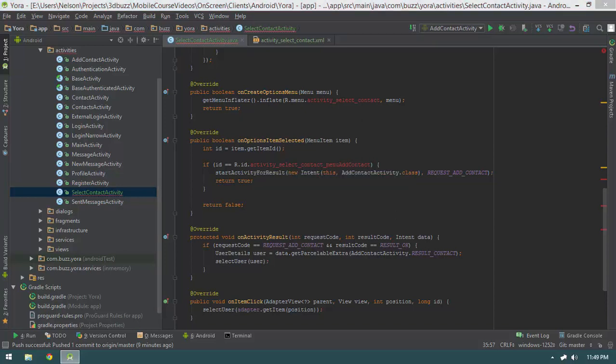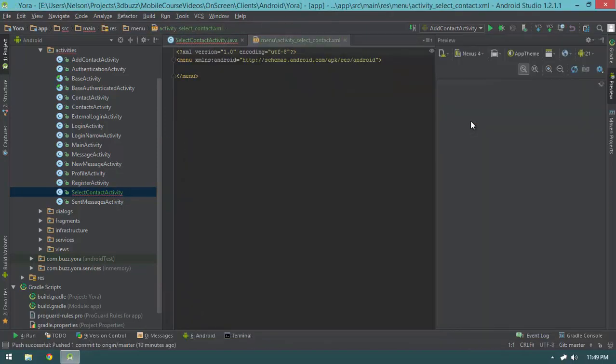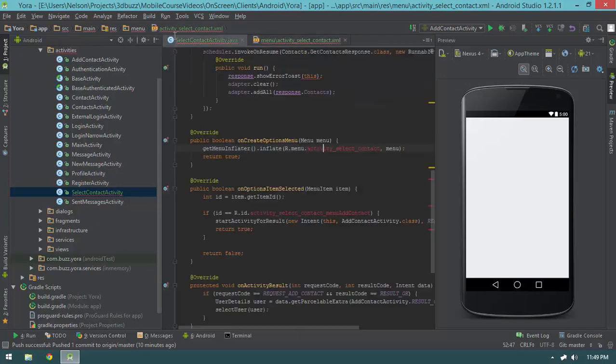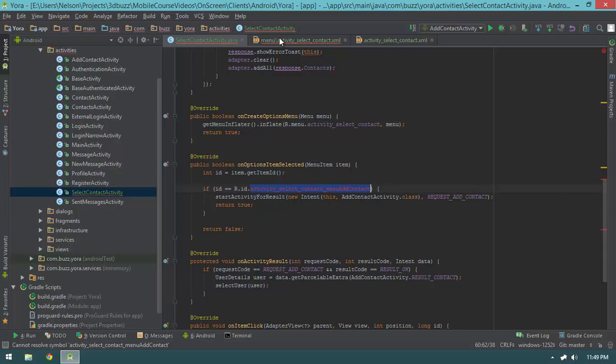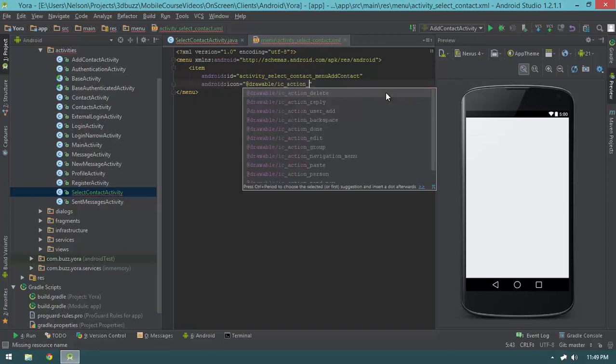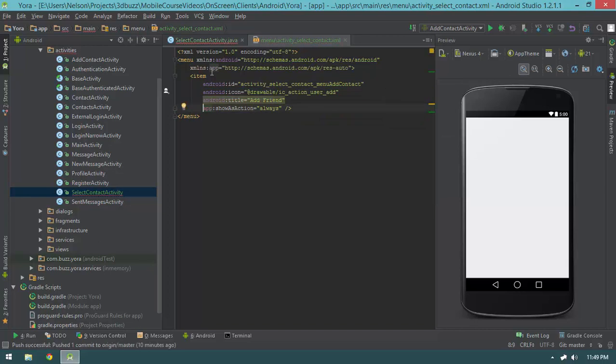So to do that, I'm going to put my keyboard cursor on this red guy right here. I'm going to hit Alt-Enter for Create Menu Resource, hit Enter, and I'm going to add an item. So the item ID is going to be, not surprisingly, oh my, wow, that rhymed, activity select contact menu add contact. The icon will be @drawable/ic_action_user_add, and the title will be add friend, and the app:showAsAction will be always. And then of course we're going to have to hit Alt-Enter to bring in that app namespace.